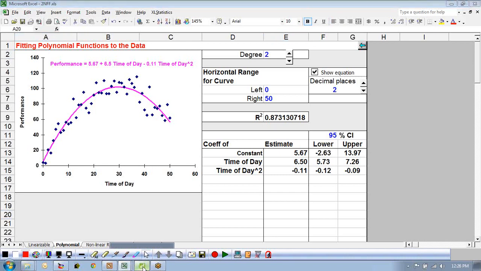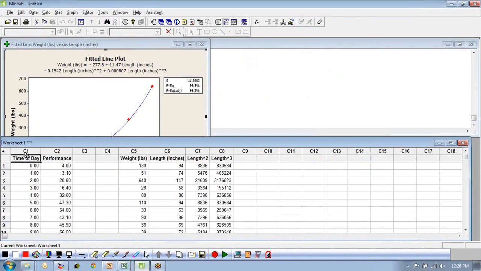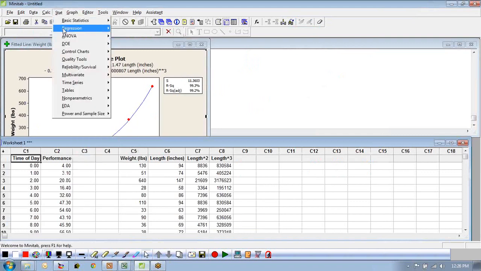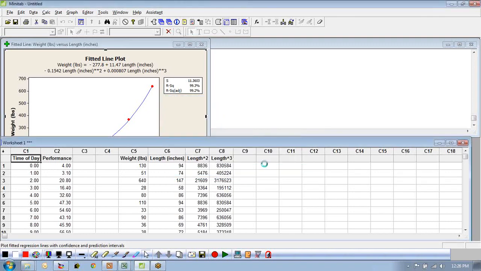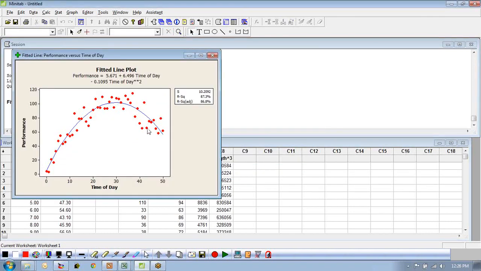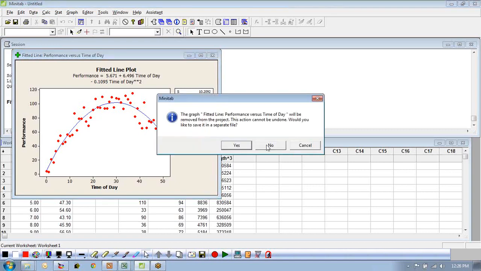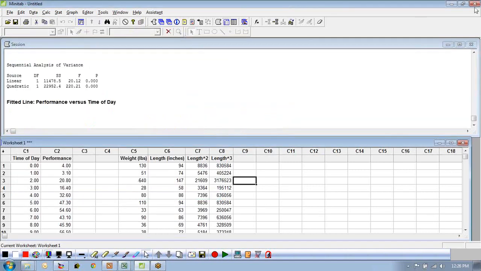Okay, it would work very similarly in Minitab. Just to show you, let's do it. Stat, Regression, Fitted Line Plot. Performance is my output. Time of day is my input. I'm only going to fit the quadratic this time. Click OK, and bam, there we go. Again, it fits it pretty well. All right, I have one more to do here.